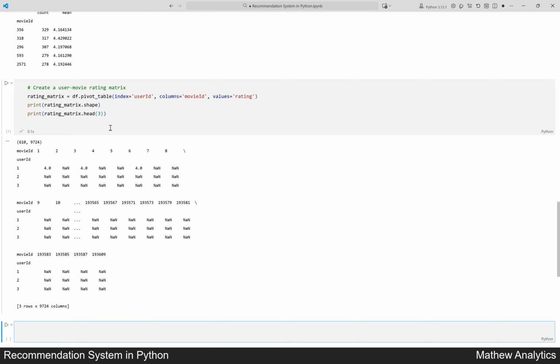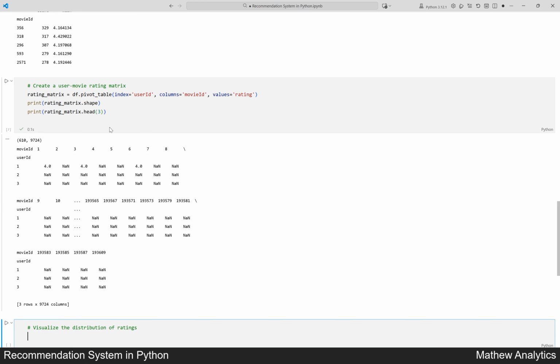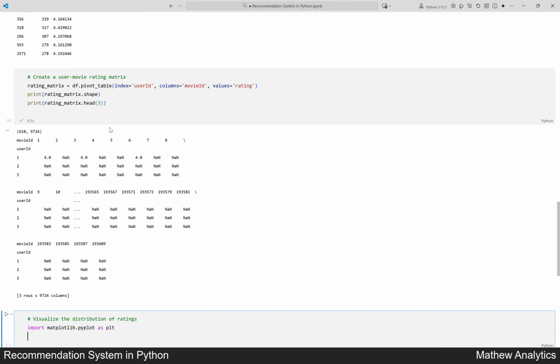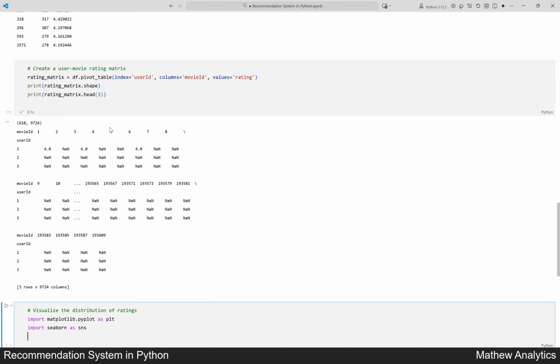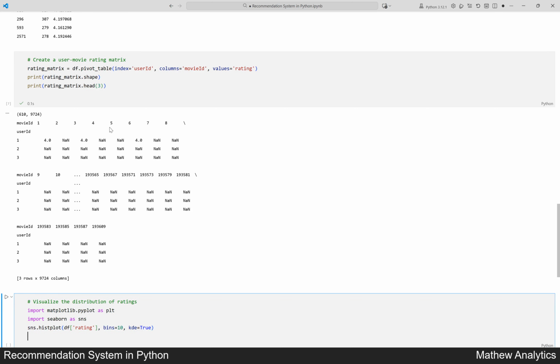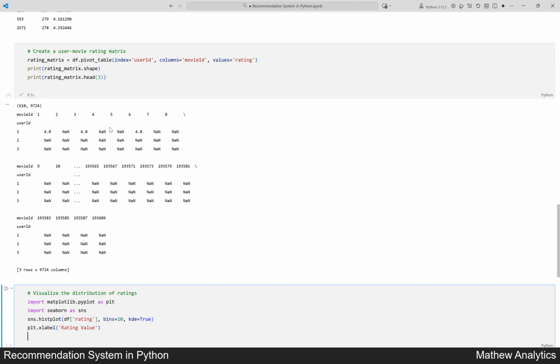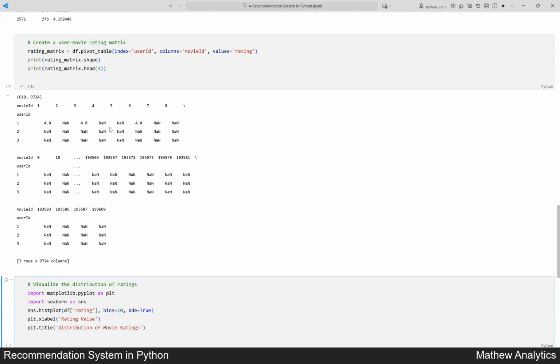Visualizing the data helps us see how users rate movies overall. Visualize the distribution of ratings. Import the matplotlib library's pyplot interface for plotting graphs. Import the Seaborn library for creating statistical graphics. Create a histogram of the rating column in the data frame with 10 bins and a kernel density estimate overlaid. Label the x-axis as rating value to indicate what the horizontal axis represents. Add a title to the plot for better understanding of the graph's purpose. Display the plot on the screen.